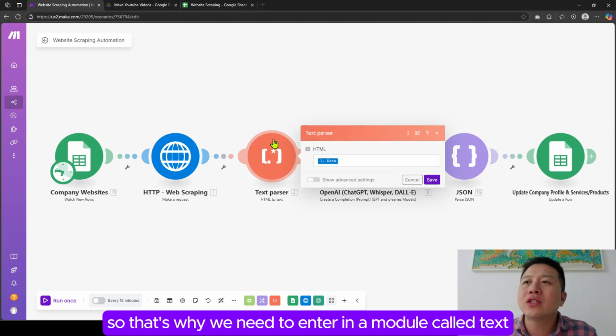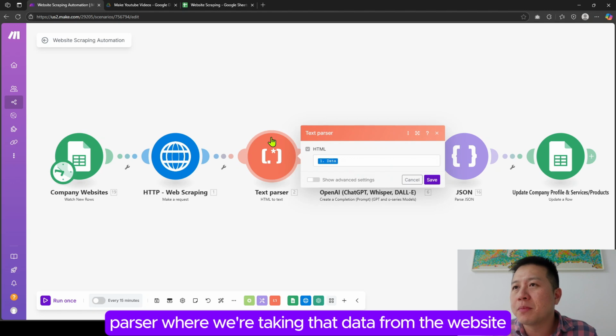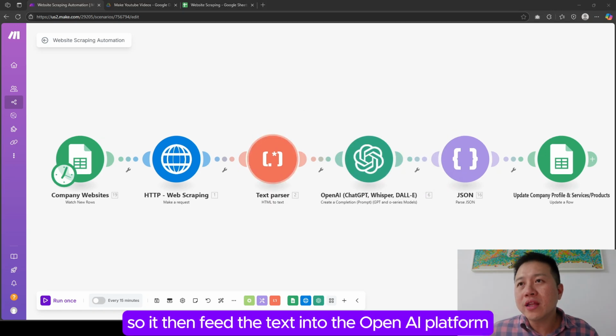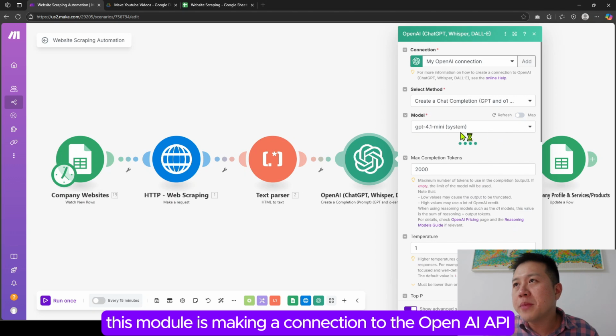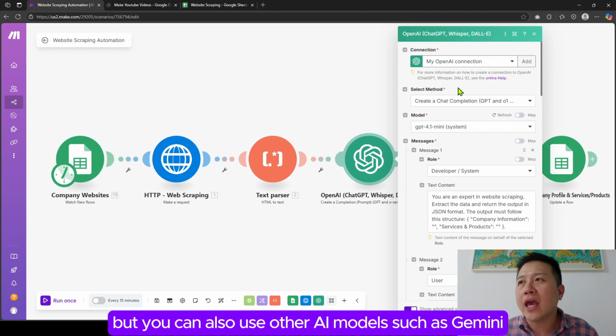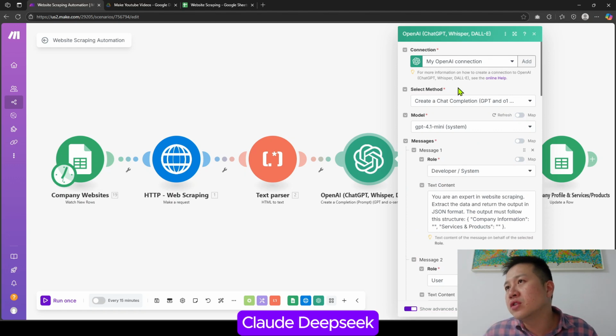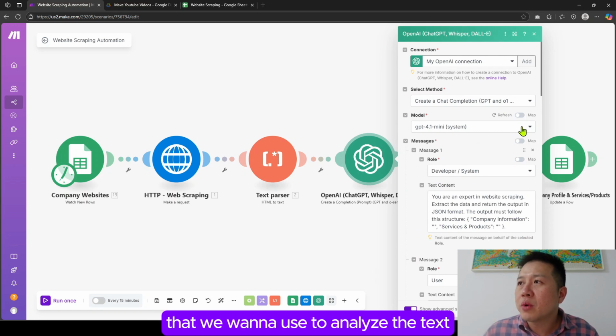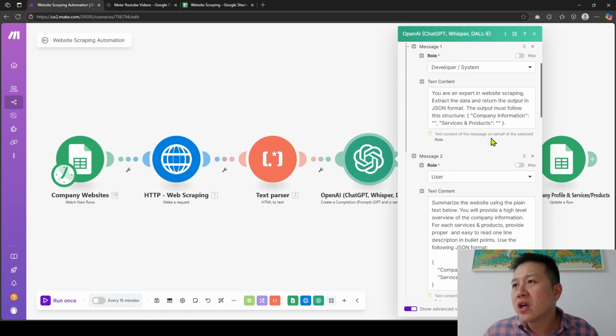That's why we need to enter a module called Text Parser, where we're taking that data from the website and converting that into text. It then feeds the text into the OpenAI platform. This module is making a connection to the OpenAI API. You do need an account though, but you can also use other AI models such as Gemini, Claude, DeepSeek. Down here, we're just choosing the different models that we want to use to analyze the text.